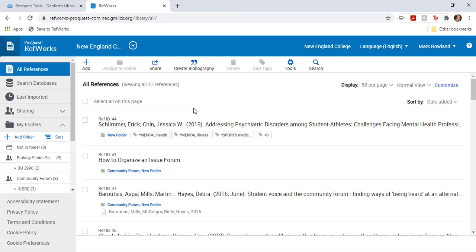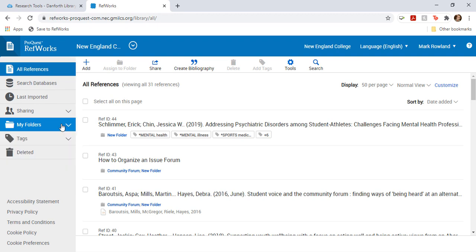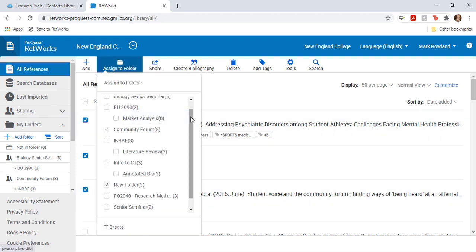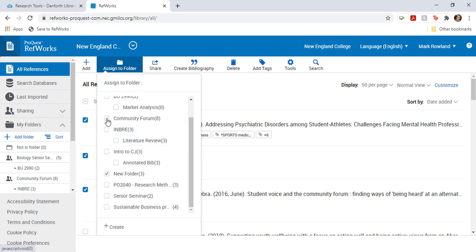We can organize our citations by using the folders option in RefWorks. On the left-hand side, you'll see it says My Folders. We can add new folders by clicking on Add Folder. We can place articles inside a folder by selecting them and clicking Assign to Folder, and then selecting the folder in which we want to add those articles.